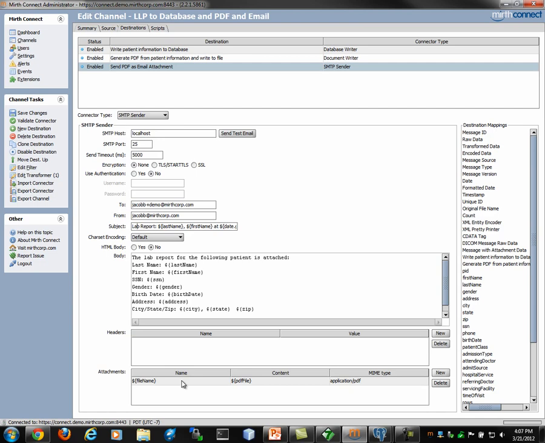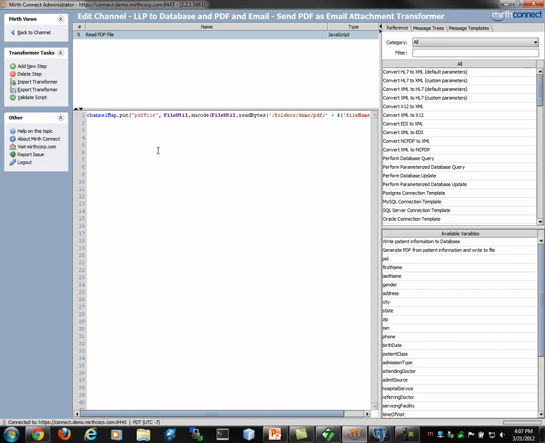Once again, I'm using the file name. The PDF content is something I actually read in this transformer for this destination, and the MIME type is application/pdf. That's the MIME type of the attachment. If I want to see how I generate that PDF file, I could look at the transformer, and I'll see here I'm actually reading in the bytes from a file in the file system, and I'm encoding it into base 64.